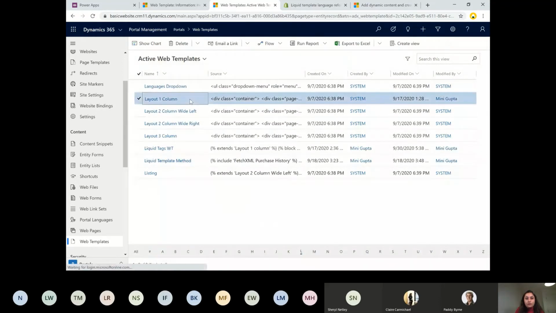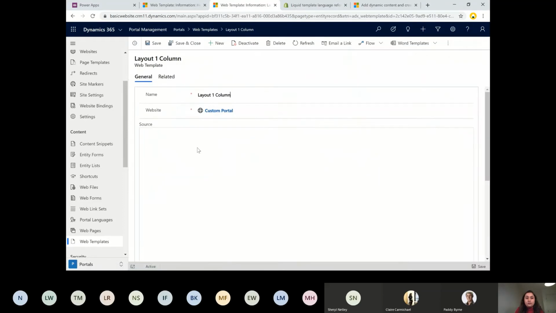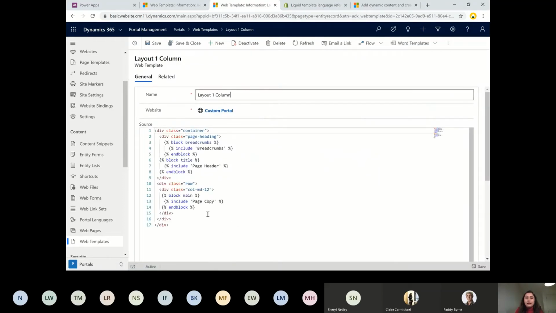So if I show you the web template, it's layout one column. This is the out of the box web template, which has basic styling, which means it's going to show some heading and breadcrumbs. You'll be seeing what breadcrumbs are. Include breadcrumbs means it is including another web template here. So it is including multiple web templates just for styling and designing purposes. If we see this particular web template, it again has some design, and then it just includes another web template, and so many includes.